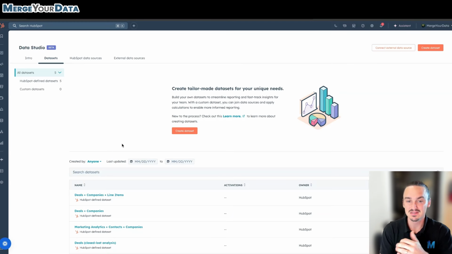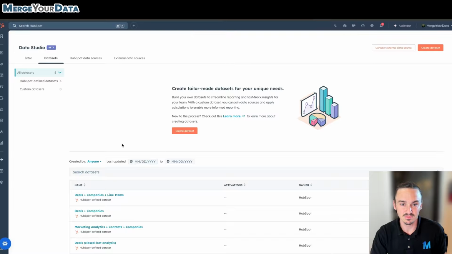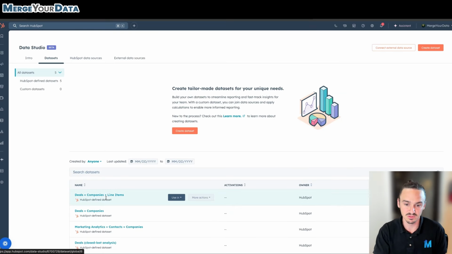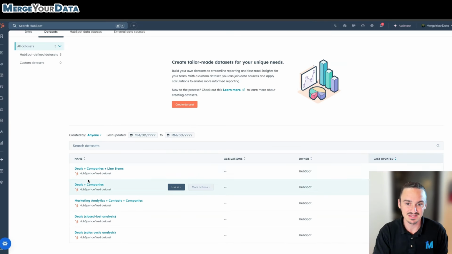But with Data Studio, you can now actually bring in external data sources and combine that with HubSpot data, kind of like a Clay functionality, almost like Clay Lite, I would say. When you're in here in Data Studio, you can see the data sets, which has some pre-built data sets in here. You can see HubSpot data sources.